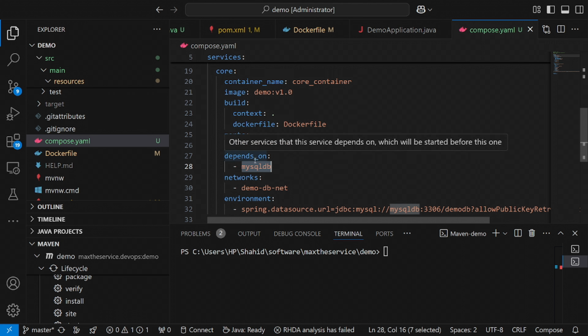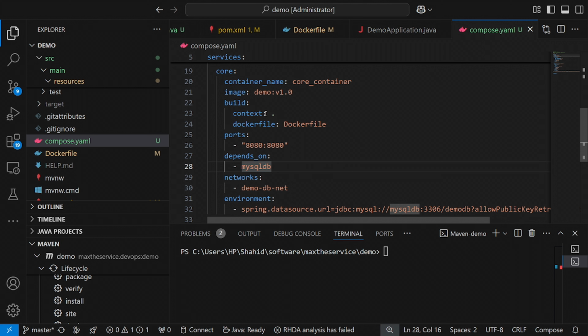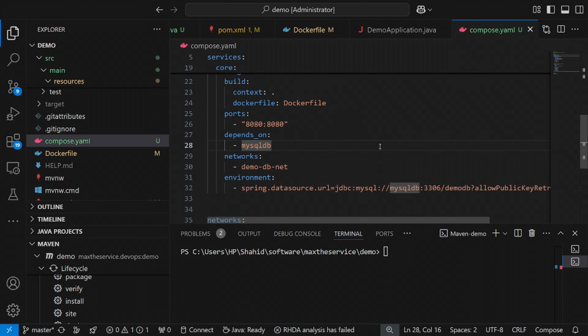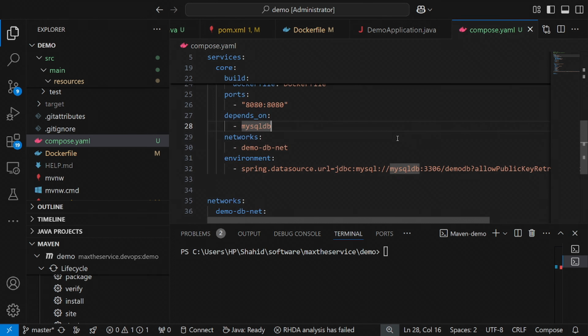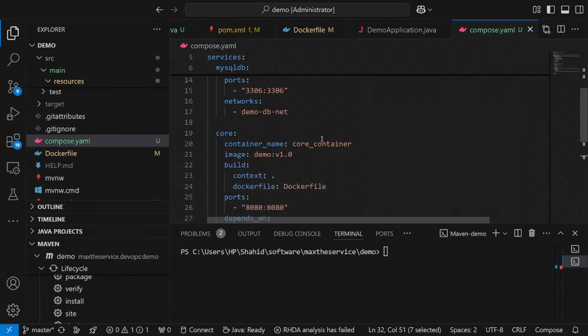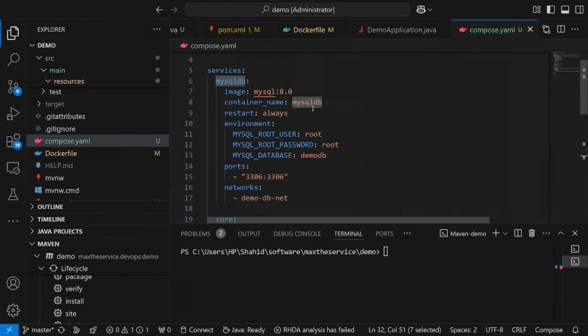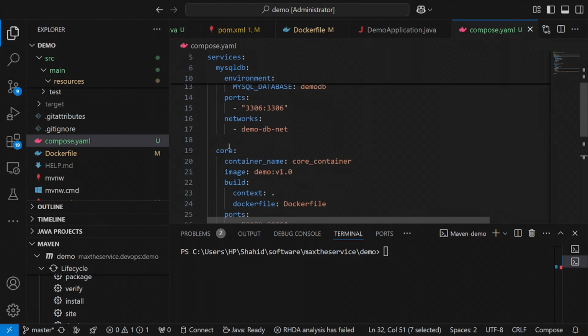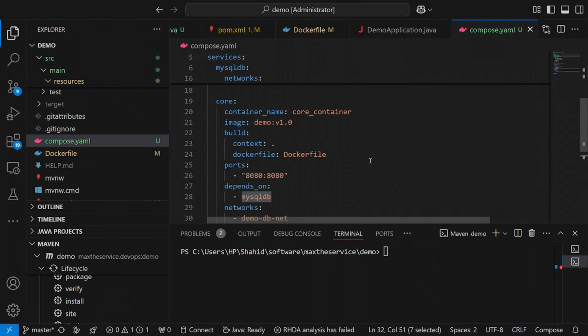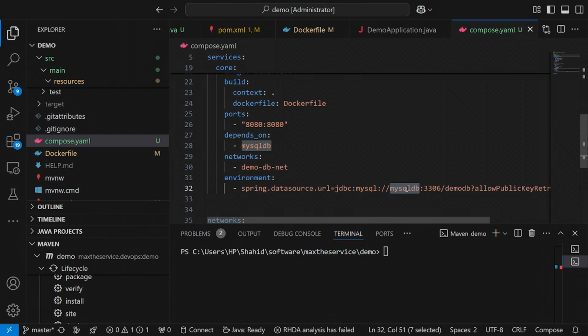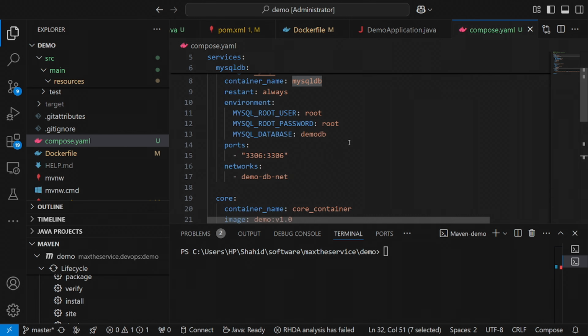So under depends on, remember that we have to use the service name. And one more thing which is very, very important, please don't forget to replace localhost with your container name. Okay, so here is your container name, because your application, this core service, will be connecting to the database which is running in the MySQL DB container.